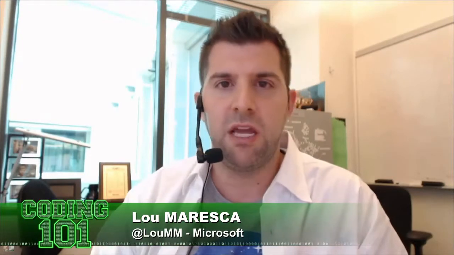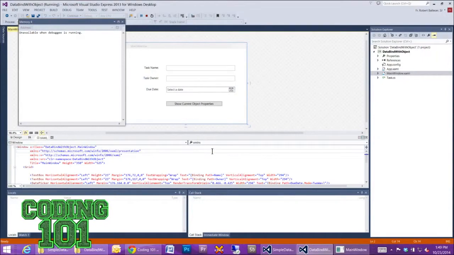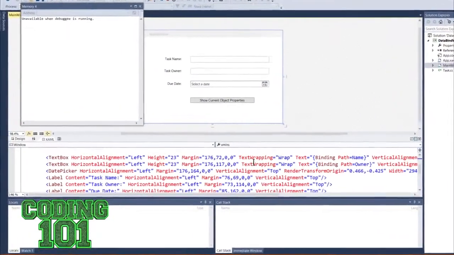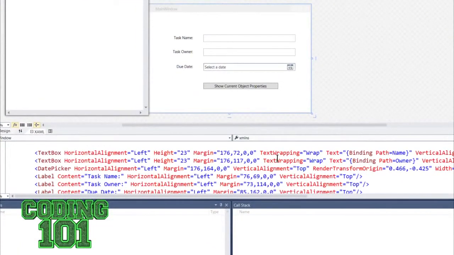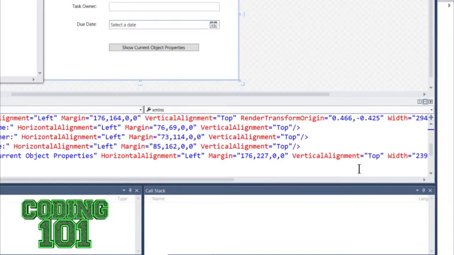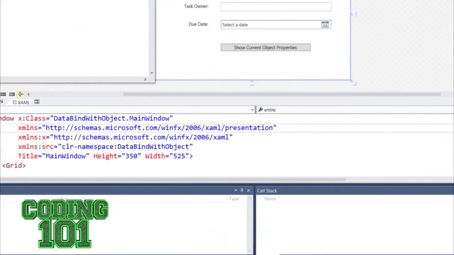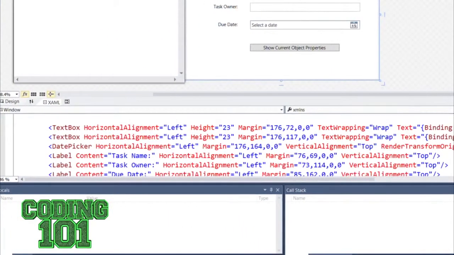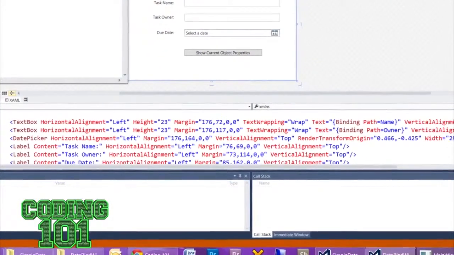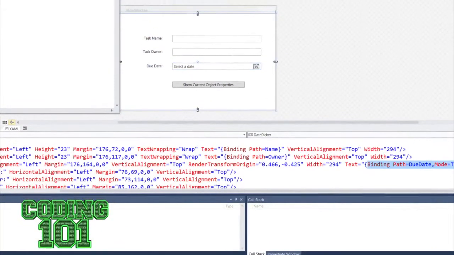If you go back to Joe's example, you'll see that he actually has, for instance, in the text attribute down there, you see that he has binding and then the path, and then it says name, and then binding path owner. So what he's doing is he's binding to properties in his code files. And so there's a name property and an owner property, and then when that actual UI renders, it'll show the data from those actual properties. And that's exactly what you should be doing to simplify the user interface you're building.